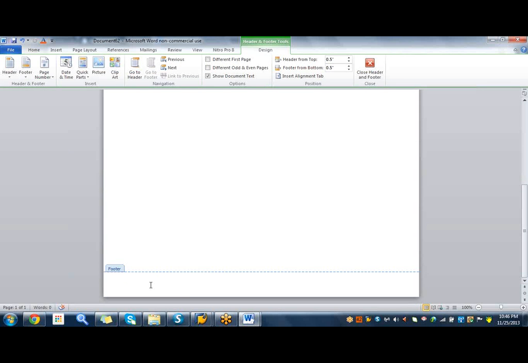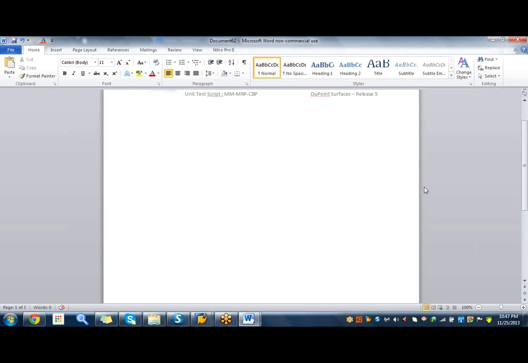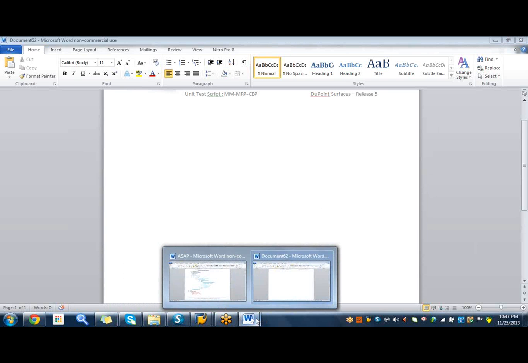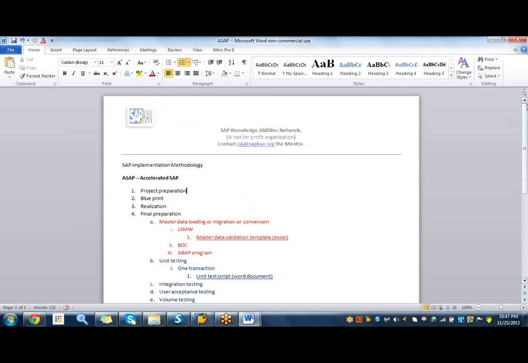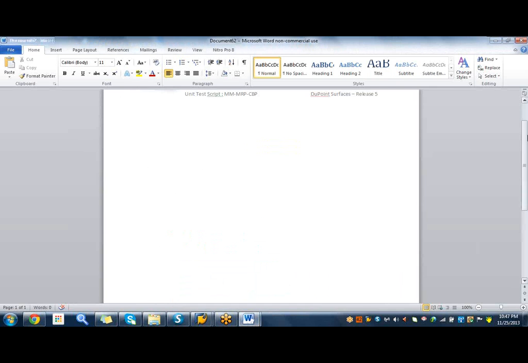Then over here, they put the path where they save this document, and also they put the address of the company and all that information, right? That is called a template. Basically, I wanted to show a template. You must have seen my template too. See, my template is this, SAP CAN, SAP Knowledge Abilities Network, a not-for-profit organization. The same thing is called a template.